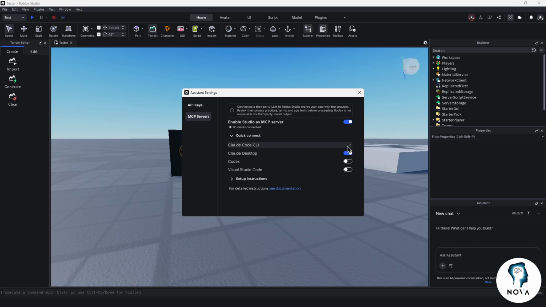So as you can see, the process becomes much easier, especially in the latest updates of Roblox Studio, to connect it. So you can just go and enable the MCP servers and make sure to enable the Claude desktop. And of course, if you want any details or instructions, you can click on see documentation and follow from there.